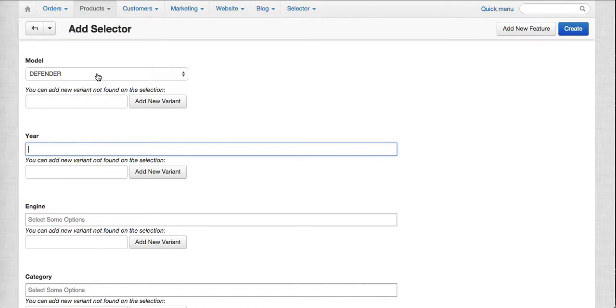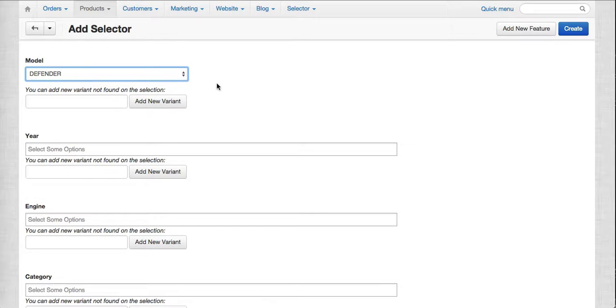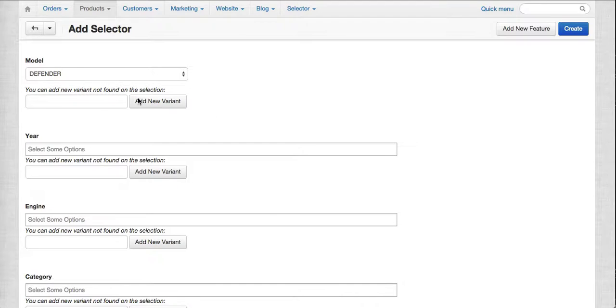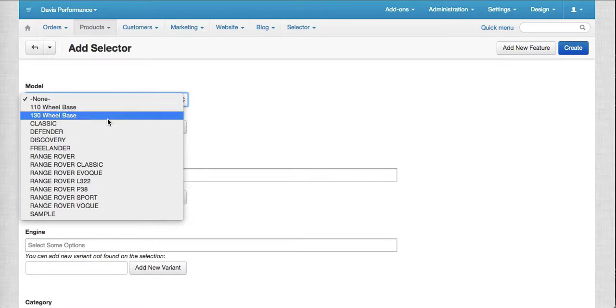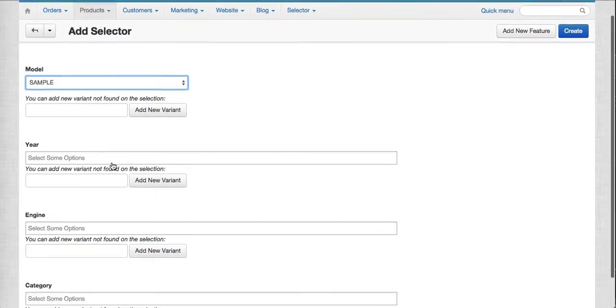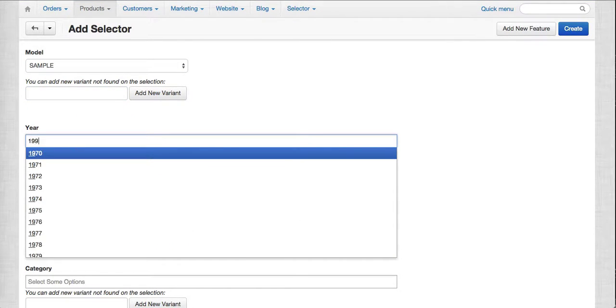So in here, if the variant that you're looking for is not on the list, previously you had to go to product features and add the variant there. We created a shortcut wherein you can just add the variant directly on the page. So for example, and then we just add it. And when you check the options, it will be here. And then you can add, for example, here.